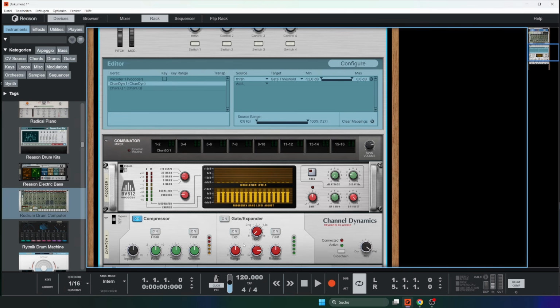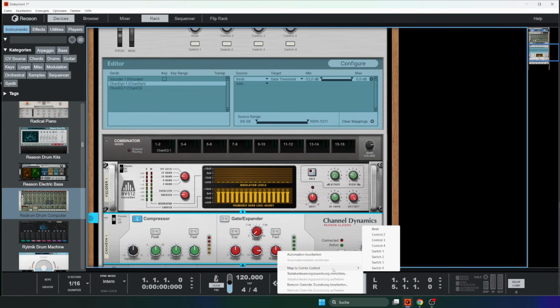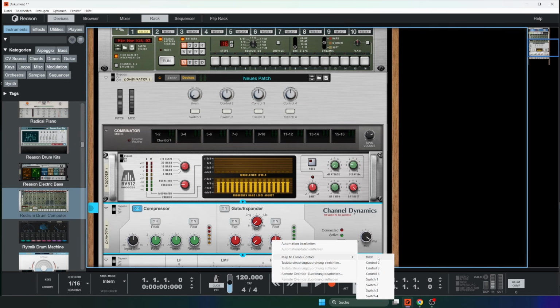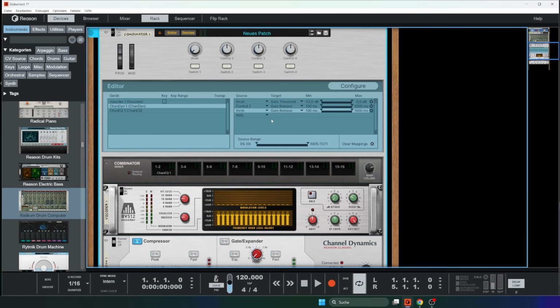Oh, maybe we should try something else here. We put the release to control. We should map this to threshold. Okay, that's my fault. Let's delete this. Now we could choose our source range to 50.